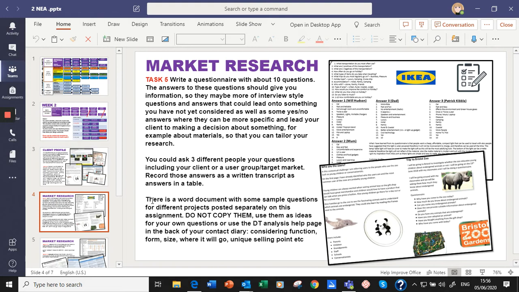There is a Word document with your assignment as well, and it gives you some ideas of some sample questions. Try not to copy these. You can imagine if everybody writes exactly the same questions out, then they won't give you any marks for it because they'll know that you've all just copied questions. So just try and use them as ideas, but don't use them exactly as they are on the Word document, please.